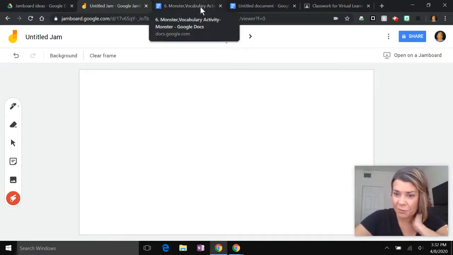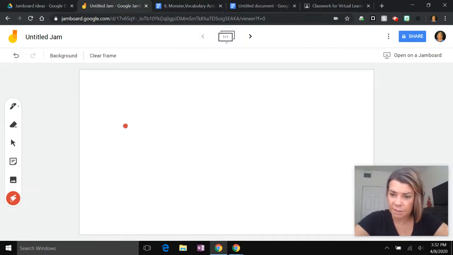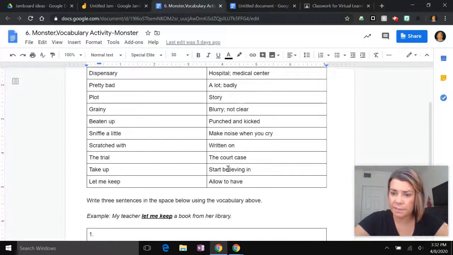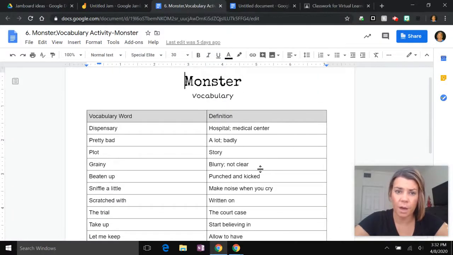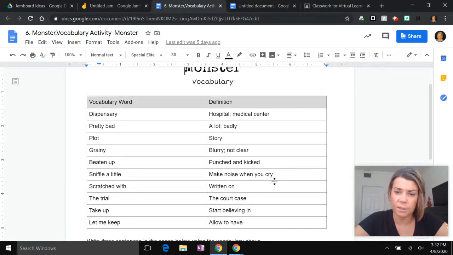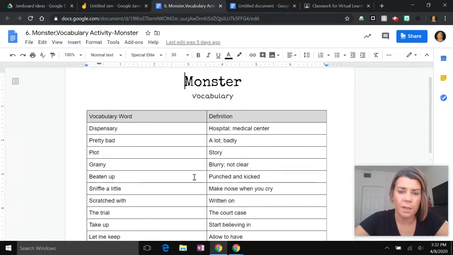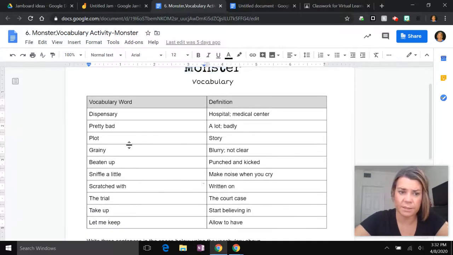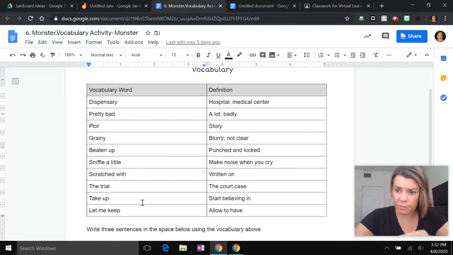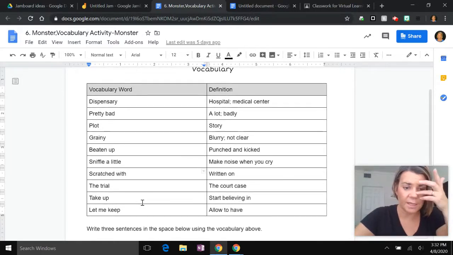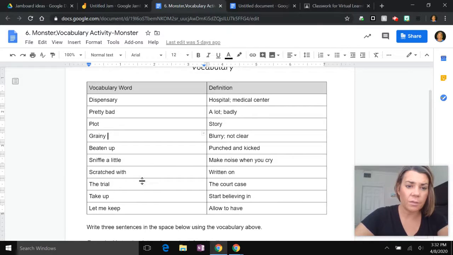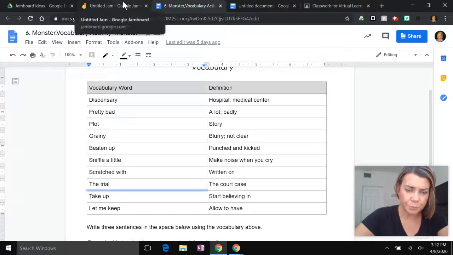The first thing I want to show you is how you might use these features to create a vocabulary matching activity. I'm going to pull up this list of vocabulary from our middle school developmental language arts course. They're going to read a text called Monster, and there is a list of some vocabulary words for the first couple pages that they think are important for the students to know. So I'm going to pick through here. I see the word grainy and the word trial.